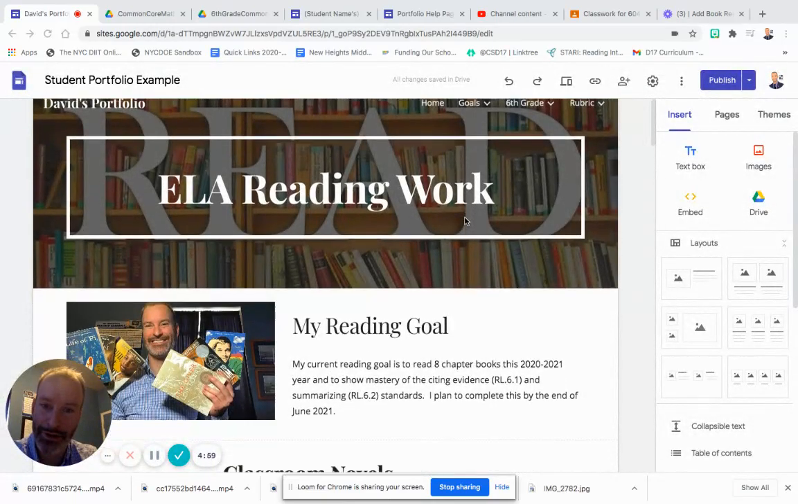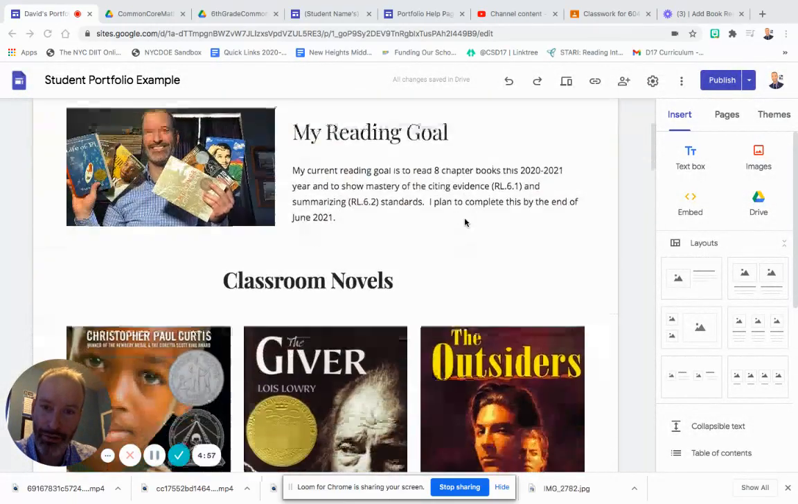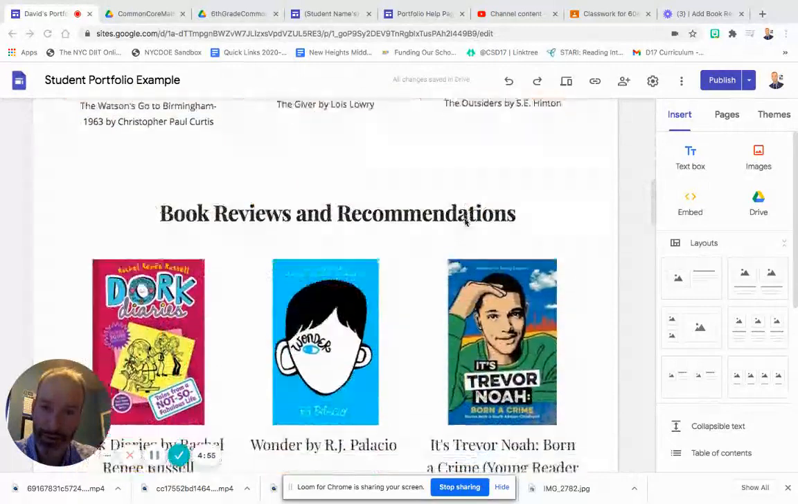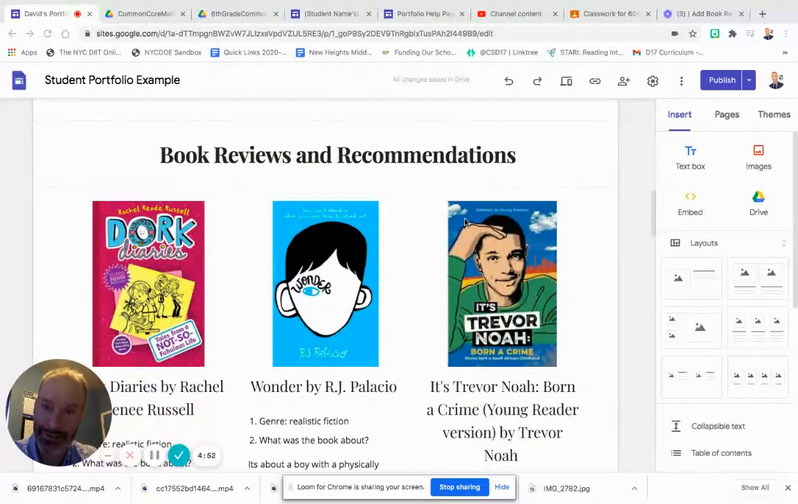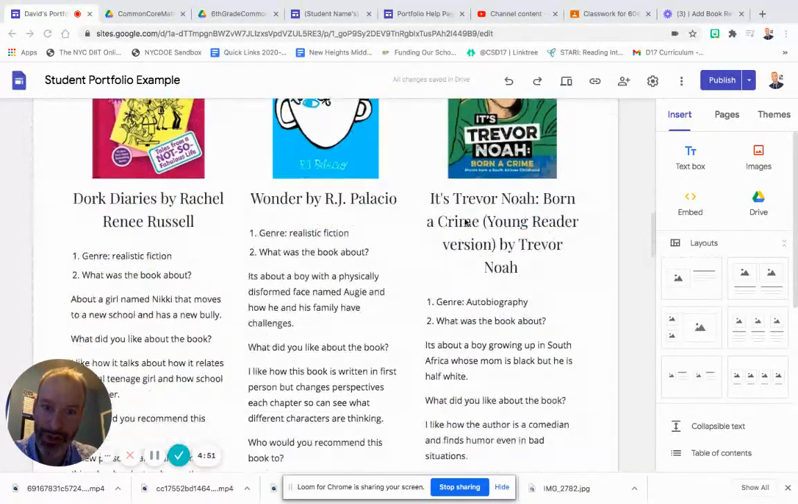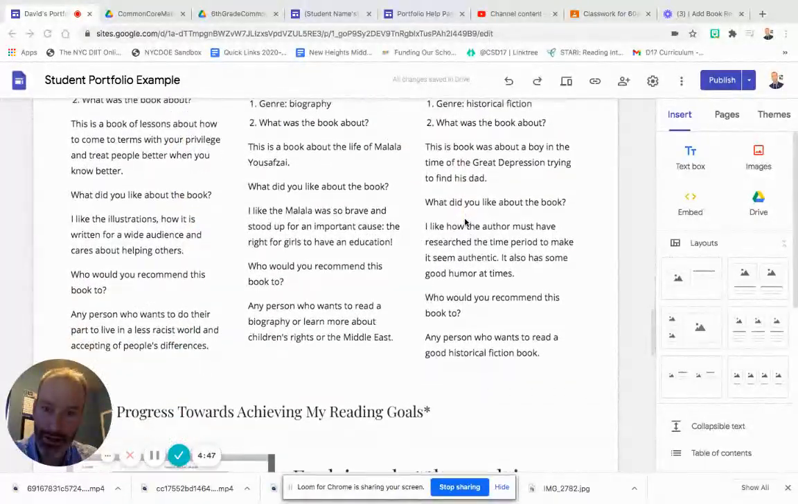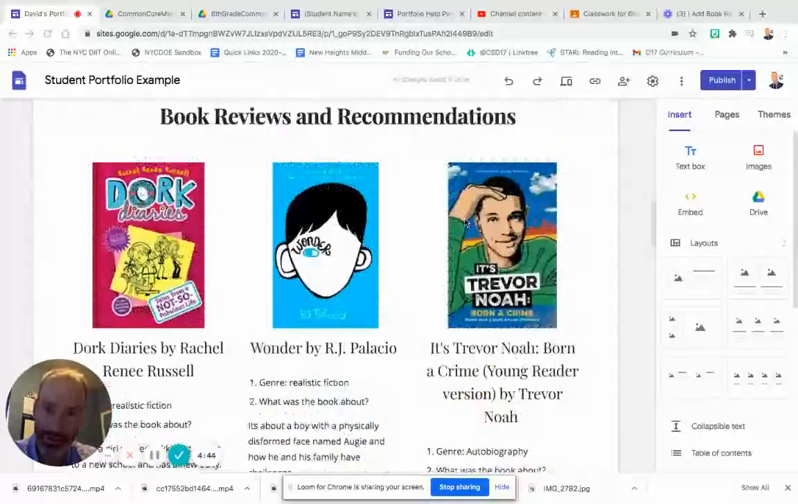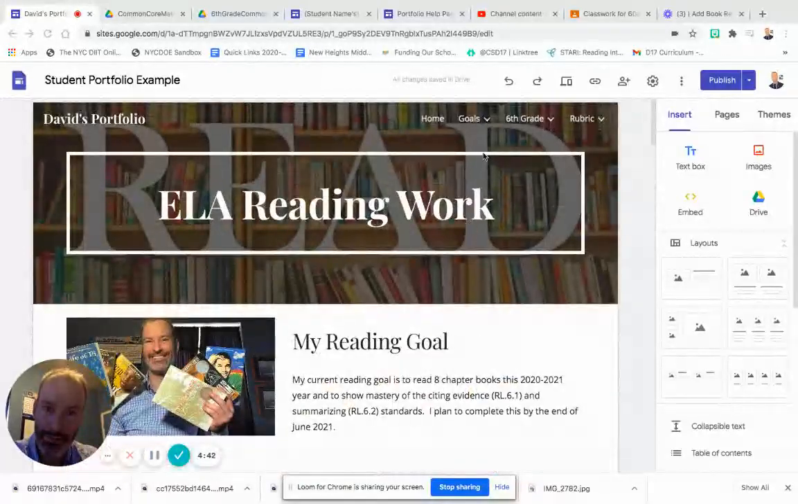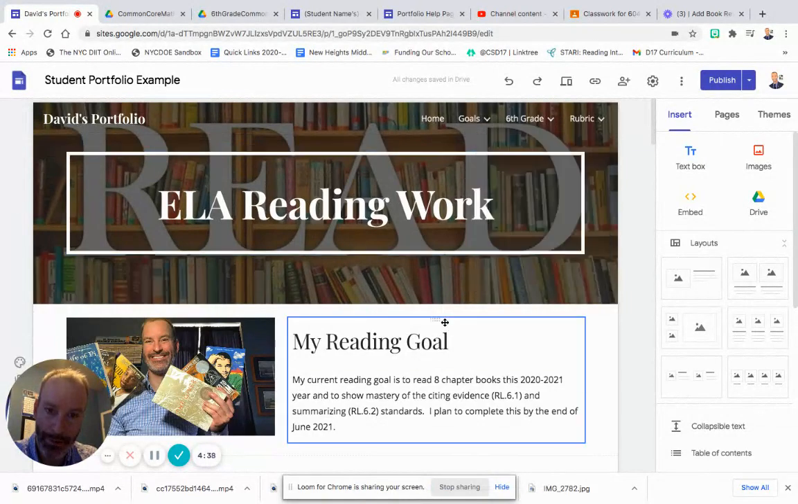Okay, Scholar, so at this point I have now updated all the books I've read so far. And I actually did six for an example. So you got your book reviews and recommendations all set up, or all inputted and updated. And that's how it should look when it's still done at the end of the year. This is under sixth grade reading work, right?